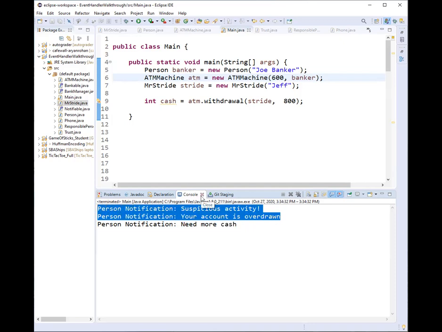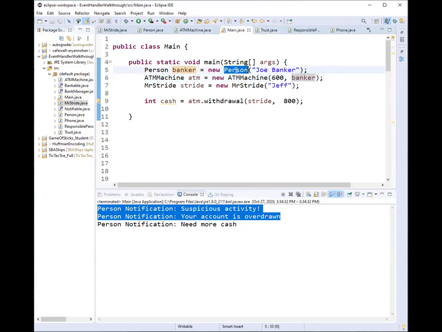So here's the thing. I've got this banker, and I've got this person, and I've got this Mr. Stride.